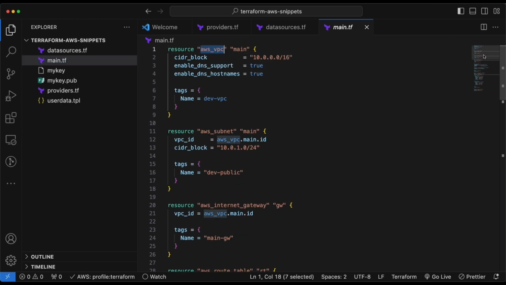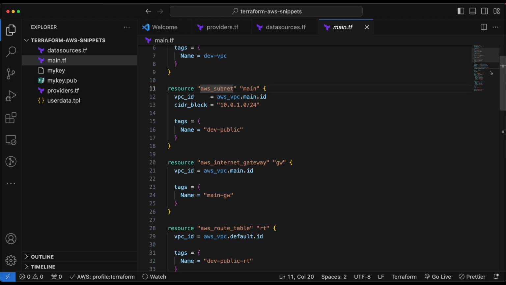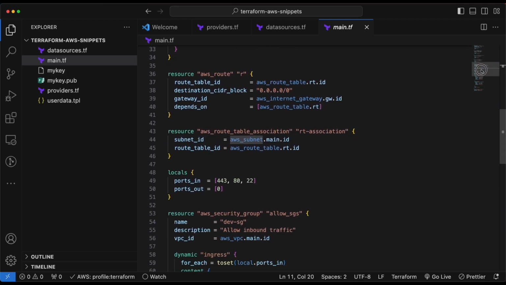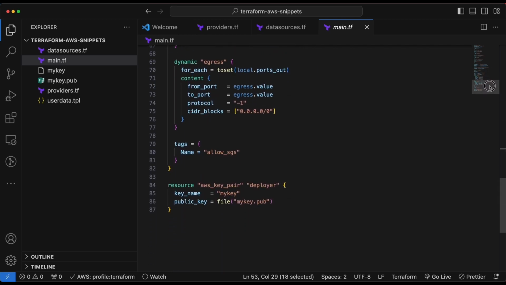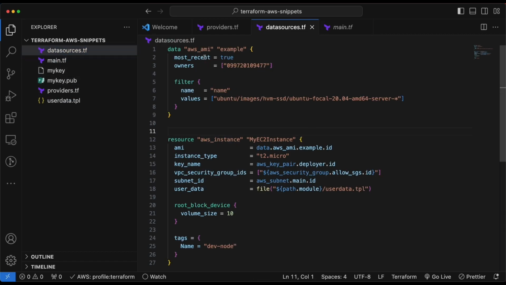We have created our AWS VPC, we have created a subnet, route table, routes, table association, security group, and we have allowed certain ports to our EC2 instance. And also we have created a key pair. And if I go to my data sources, I've created my AWS AMI, which I'm going to use in my future demos on the Terraform.